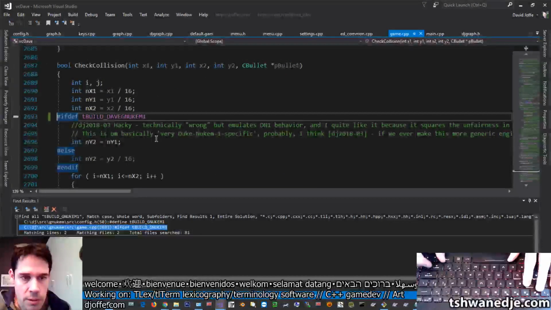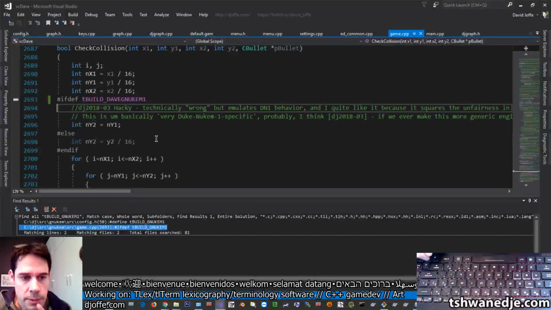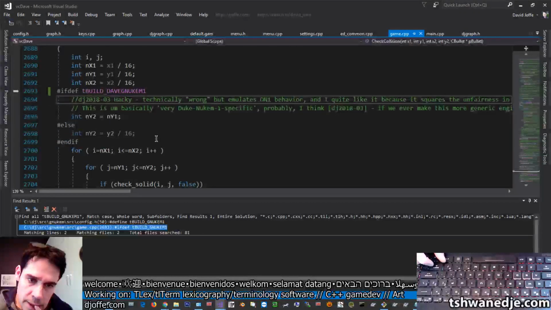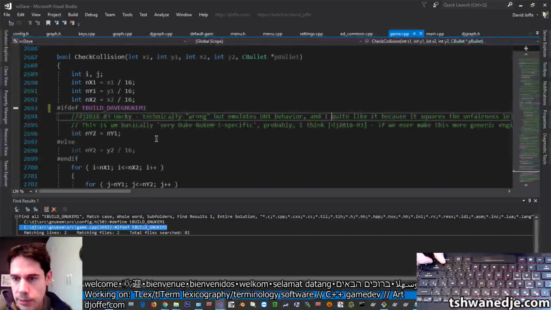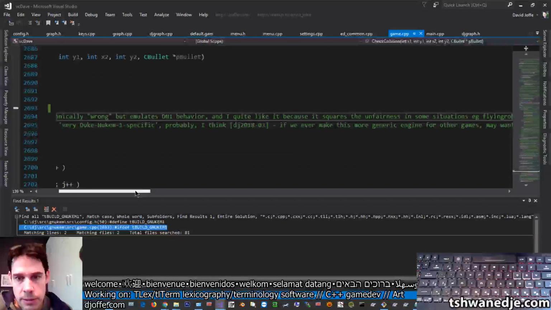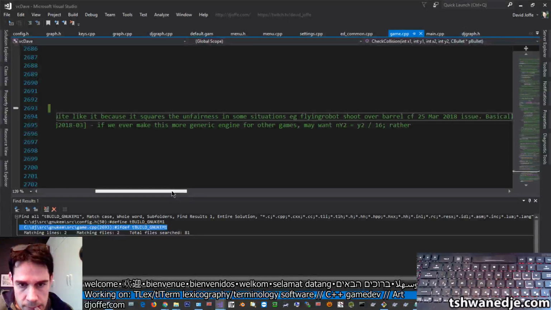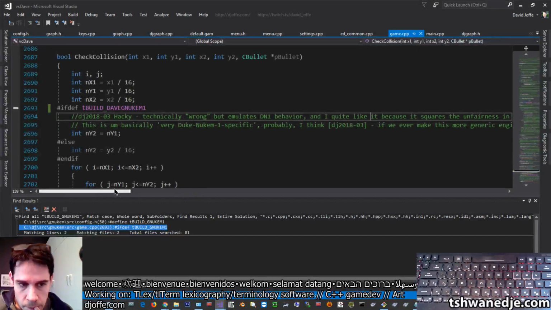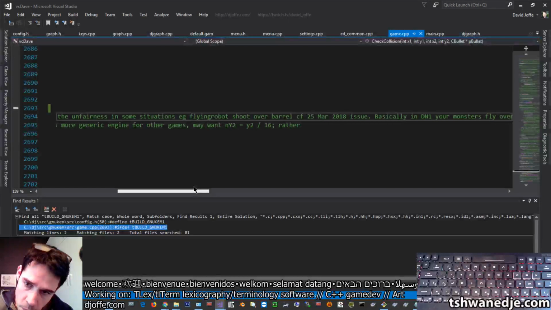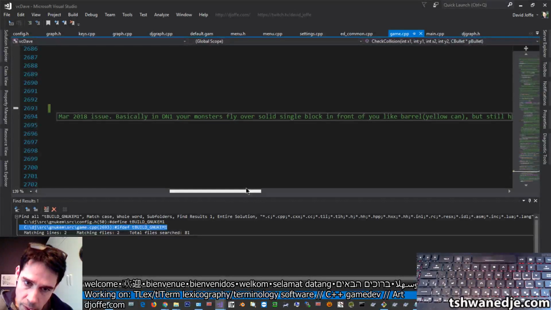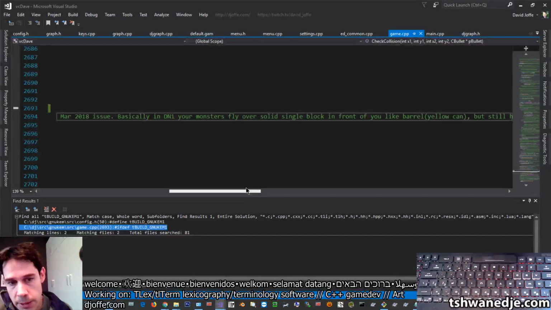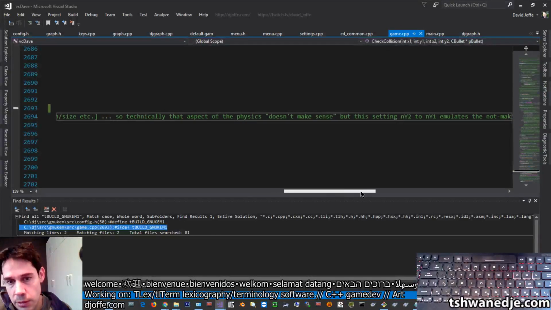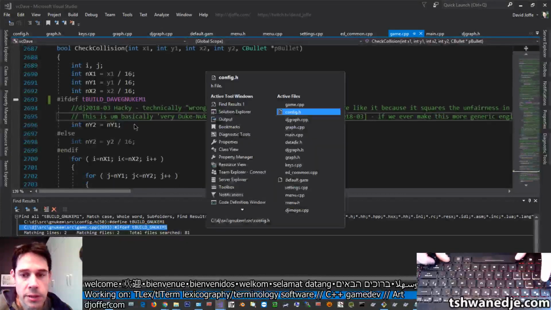Actually, I don't even want to do that, to be honest. Why is that? I didn't understand. Hacky? Technically wrong, but emulates DN1 behavior. And I quite like it because it squares the unfairness in some situations. Yeah, I don't remember. Oh, basically in DN1 your monsters fly over a solid single block in front of you, but still hit boxes. So technically the physics doesn't make sense. This is very Duke Nukem 1 specific.